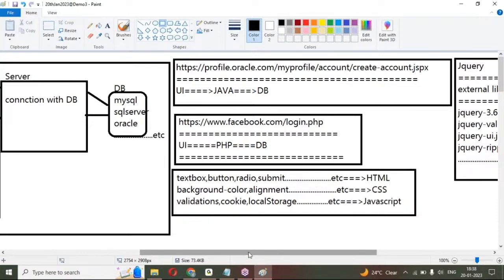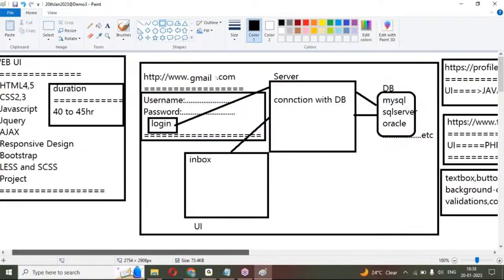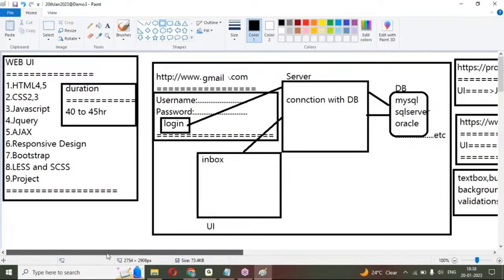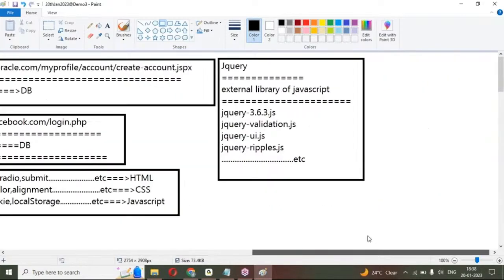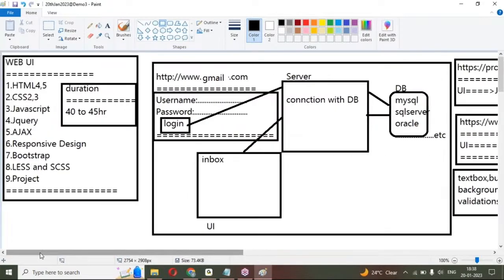This is about the UI. Here, UI programming we are going to use like this. Because of that UI programming, I'm going to create all these topics. In the next session, on Monday, I'll explain to you Ajax, responsive design, Bootstrap, Less, and then the project. I'll explain what is the use of it all.